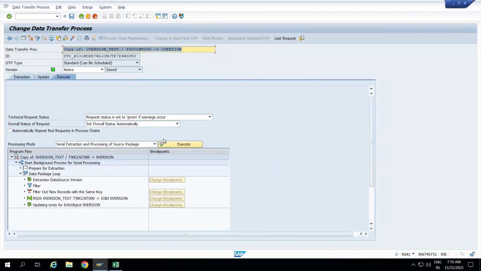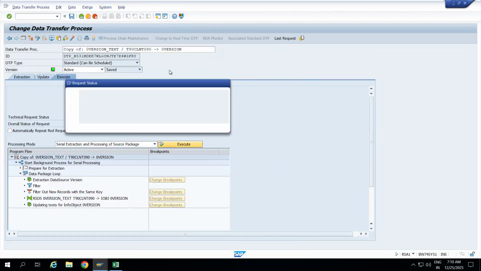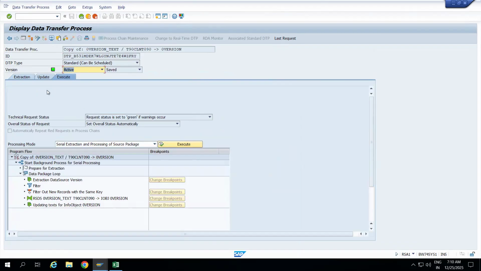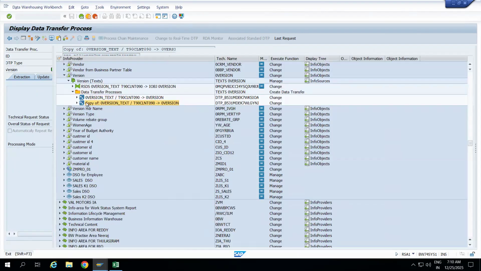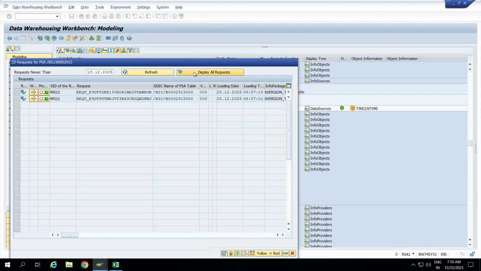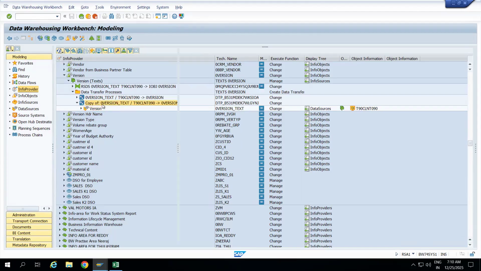Go here and execute it. We are loading the middle request. See here, what is the request number? 49511. I'll show you what the middle request is. Go to the data source, right click, click on display. What is the middle request number? 49511 only, we loaded. Clear? So as per your requirement, you can select any option.